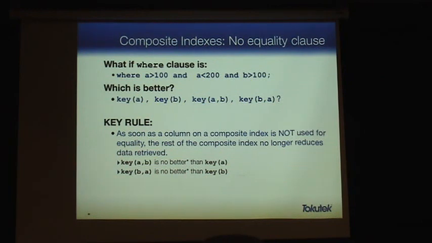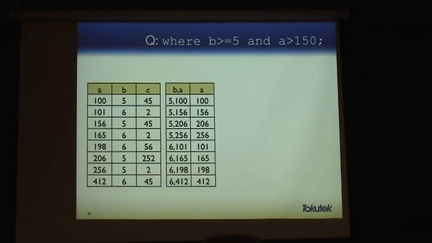Here's another key rule: as soon as a column in your composite index is not used for equality, the rest of the composite index no longer reduces the amount of data retrieved. Adding other columns may still be helpful, as we see, but for the purpose of just reducing the data retrieved, it's really not much better. There are corner cases where it helps, but in general we can think of it like this.